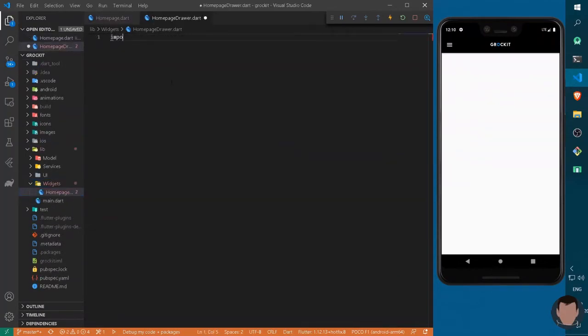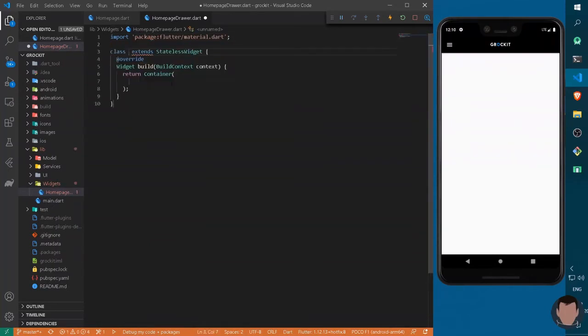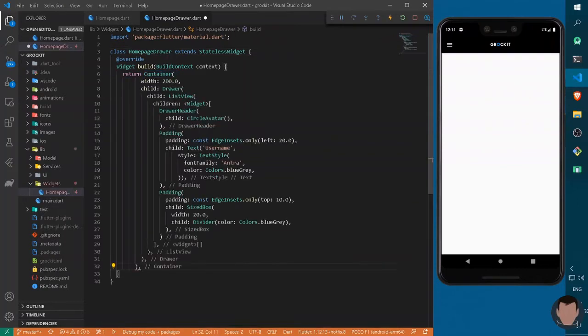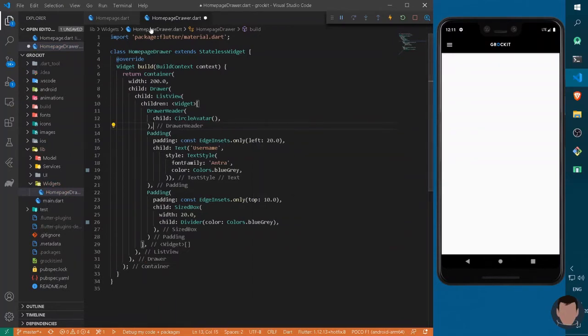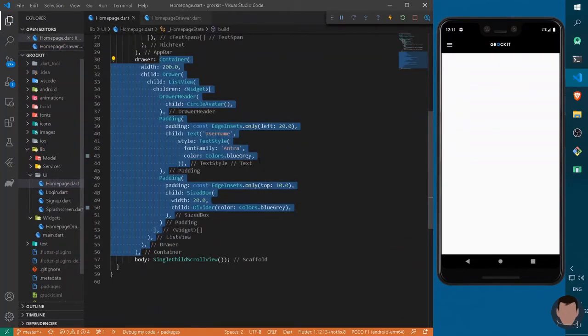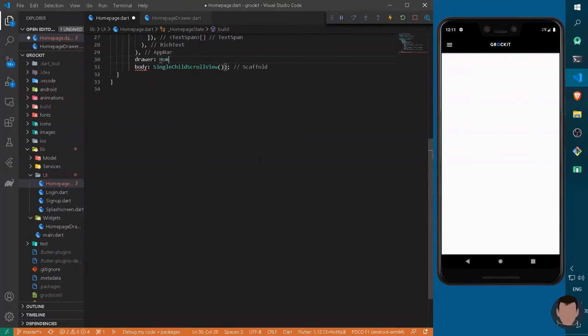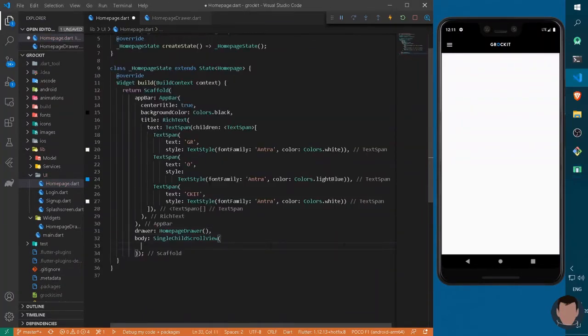Now here I can import the dependency of material.dart and create a stateless widget. Let's say HomePageDrawer, and instead of this container we can just simply paste it here. Cool. Format the document once. Now here, instead of this, we can simply have a HomePageDrawer. So the next thing will be arranging the home page.